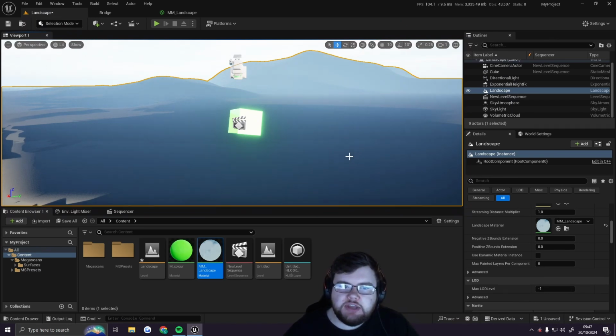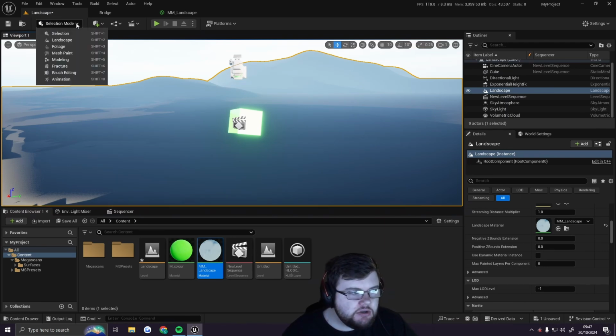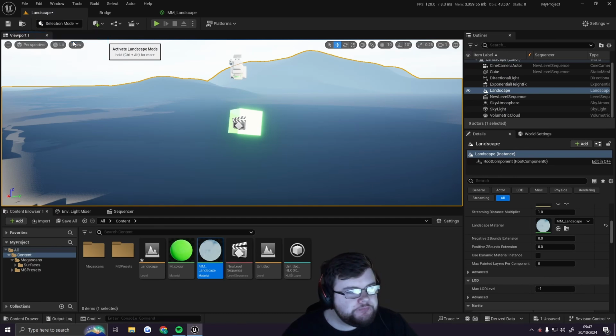But now we need to set up how those materials are going to work when we paint with them. So if we come back up to the top left and go to selection mode and click on it, we're going to go back into landscape mode for this.